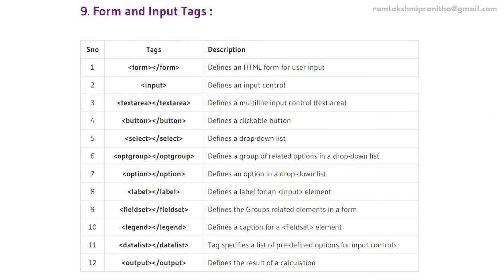11. Open and closed datalist tag. Datalist tag specifies a list of predefined options for input controls. 12. Open and closed output tag. Output tag defines the result of a calculation.